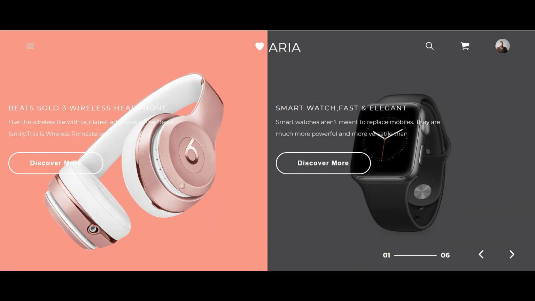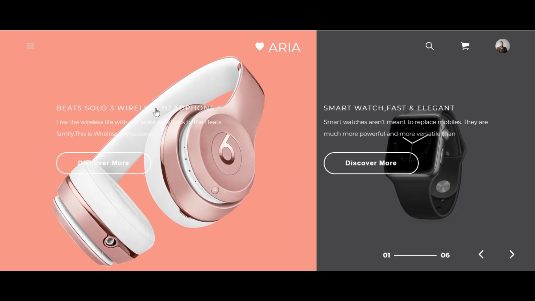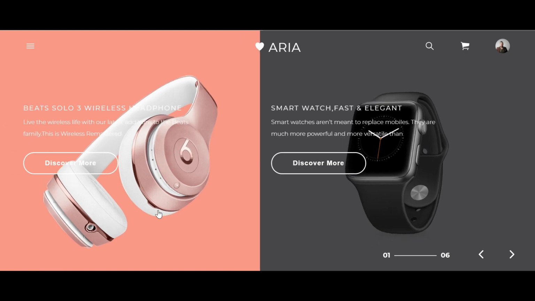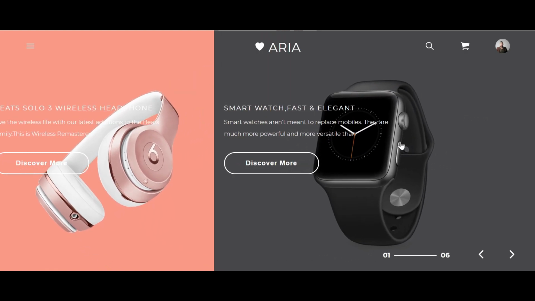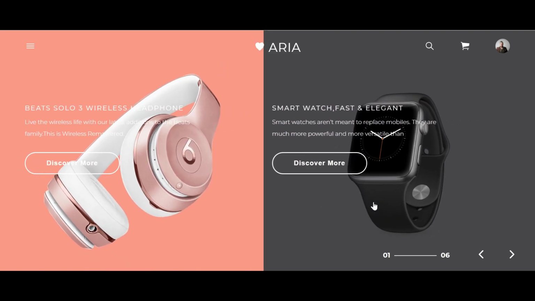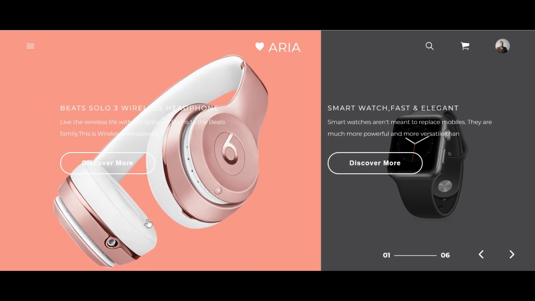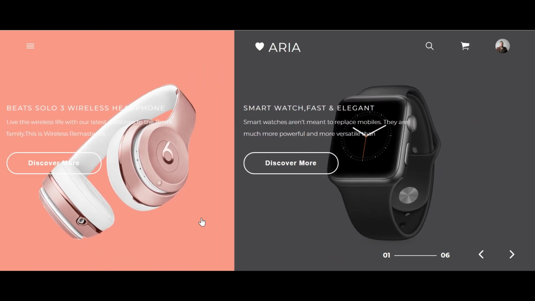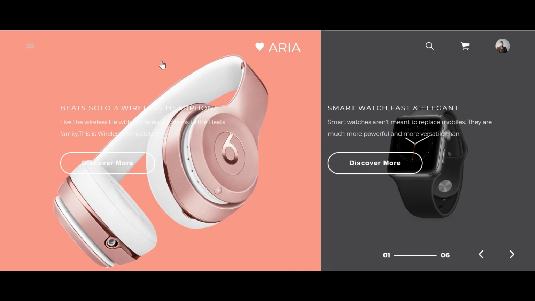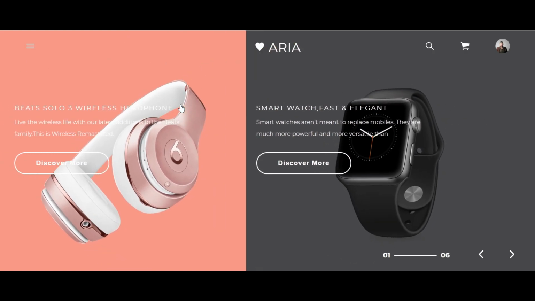In today's video, we will learn how to create a split landing page design using only HTML and CSS. As you can see here on my computer screen, I have this split landing page design. When I hover over both sides, you can see there's a transition effect. Also, this is the left side and this is the right side. You can also notice we have two different background colors on both sides.